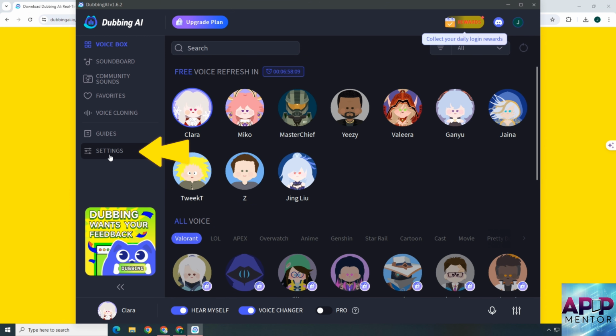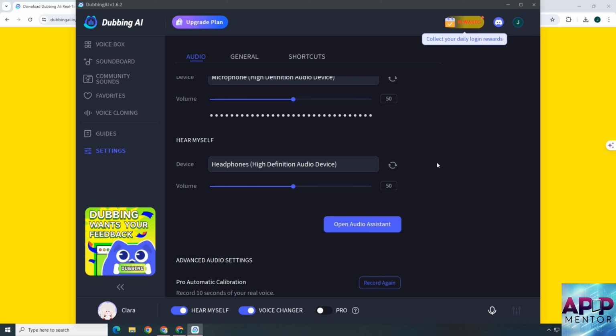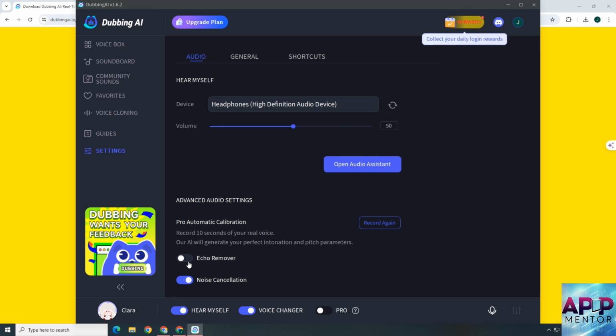Next, let's talk about settings. The first setting is the echo remover and noise cancellation. Turn this on if your audio or microphone quality isn't great. If you want to use voice changer while singing or for other advanced features, enable the Pro mode. You can also adjust the Hear Myself option to listen to how you sound with the voice changer.